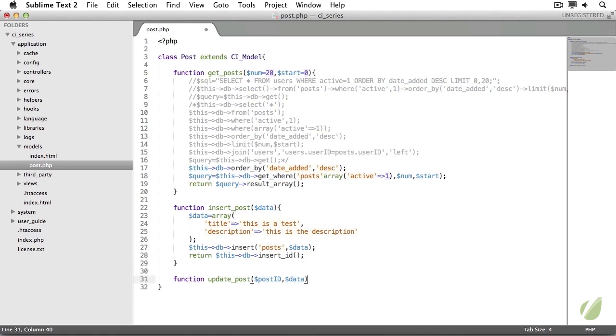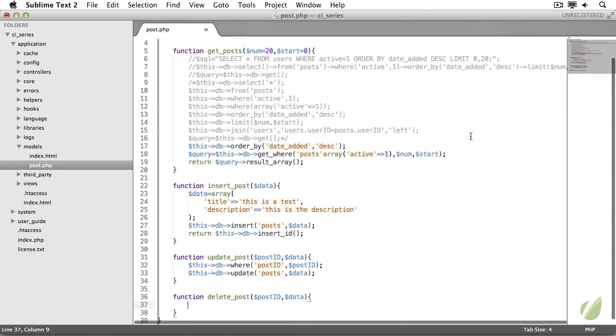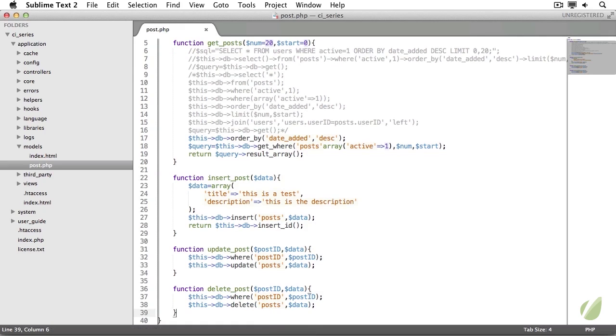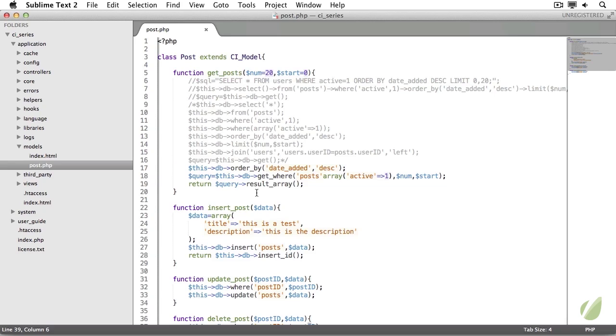Updating a post is pretty similar. So we've made a function called update post. We need the post ID and data. We're not going to make the data array again because we know how that works. We do this db where, and then after this, we do this db update. So you can see it's very similar. You're just doing your selector and then you update it. Let's look at how we delete something. We do the same selector, and then we do this db delete. As you're seeing, this is very easy.